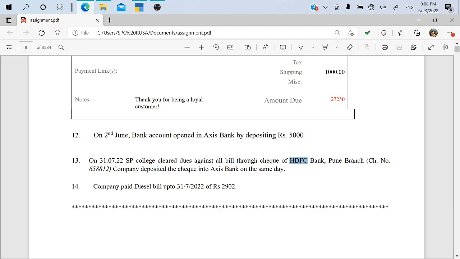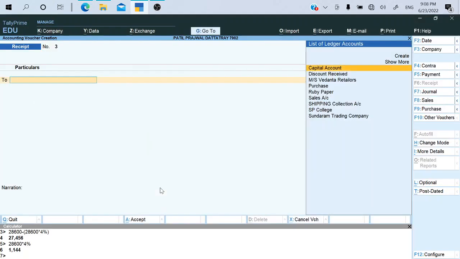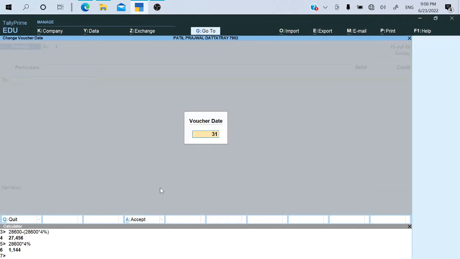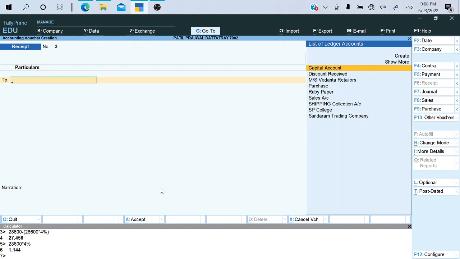And then finally, we have one vehicle to dispatch the goods from our place to the customer place, that means to SP College, and for that we have to spend on diesel. We have spent on diesel how much? 2902 on 31st 7. Date 31st 7, on diesel bill payment, therefore in a payment voucher type, diesel account debit to cash. But we don't have a diesel account.